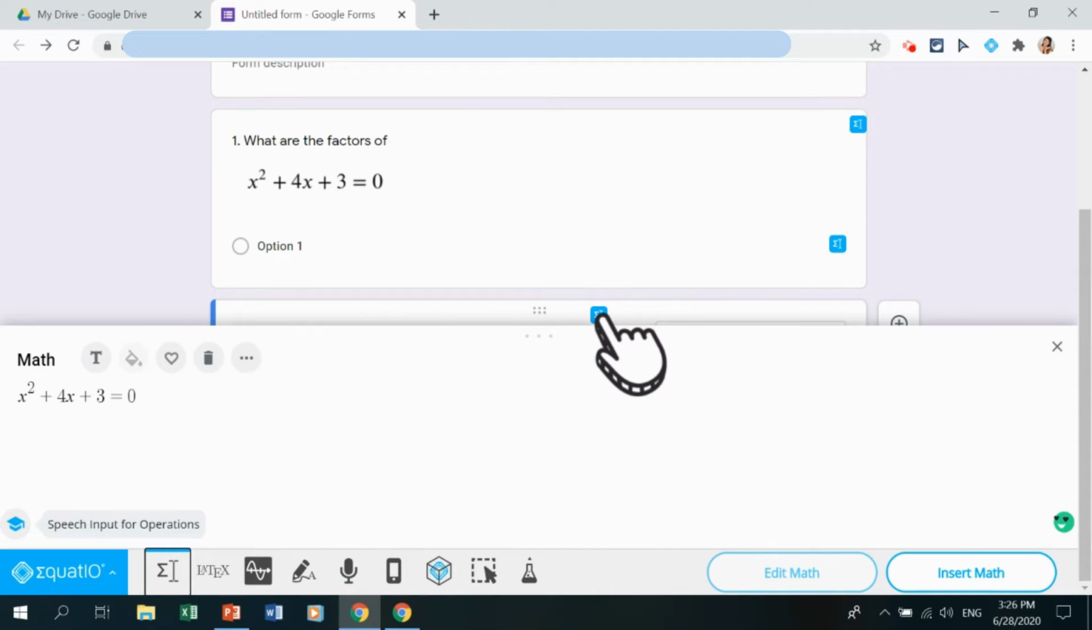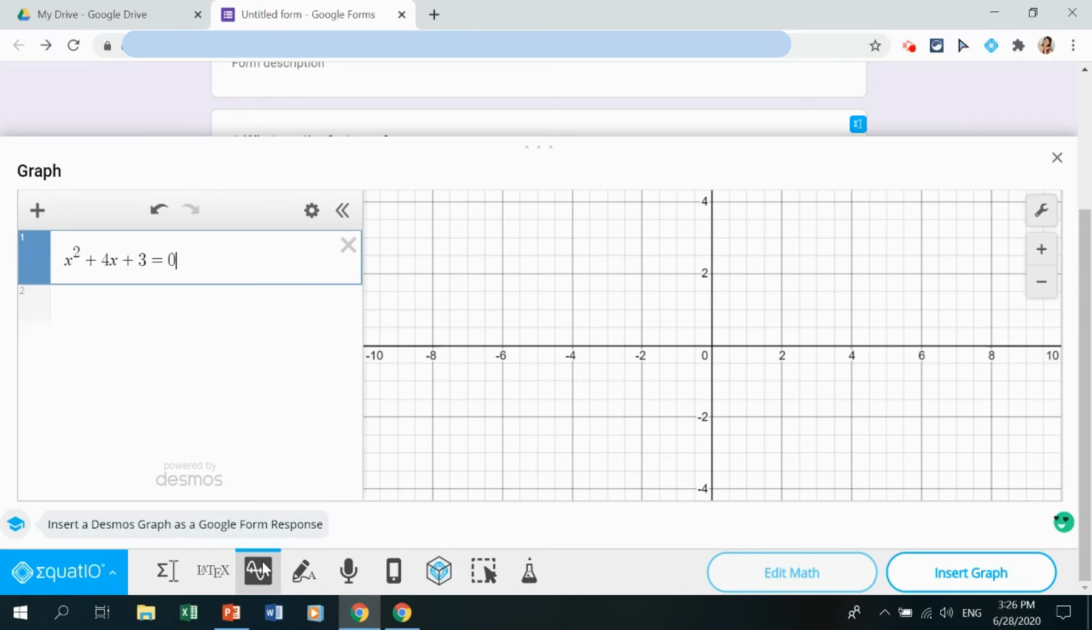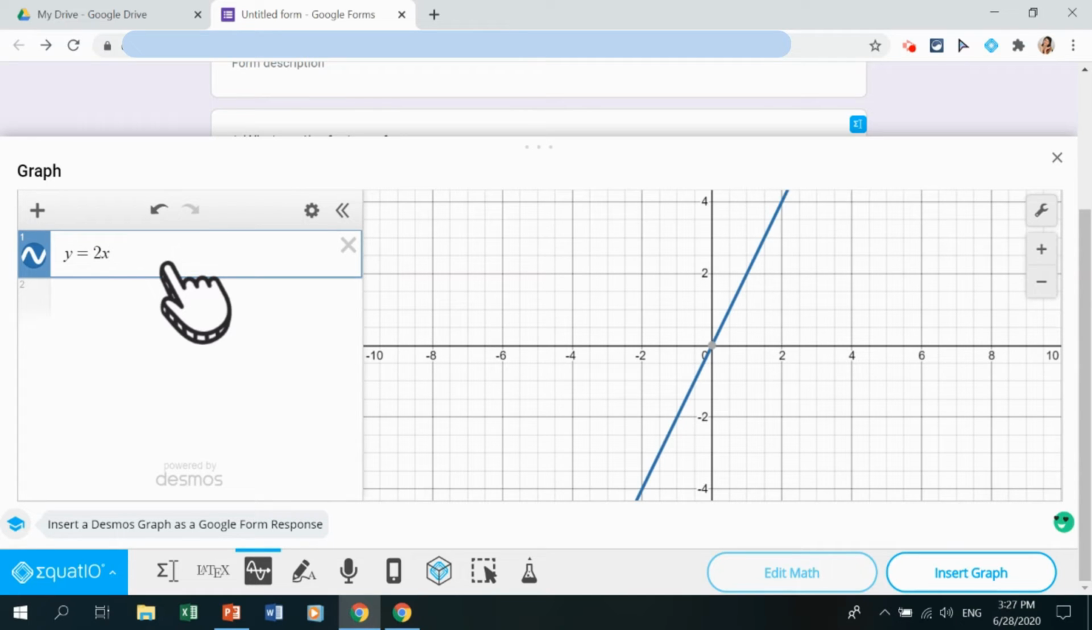This time, I will not anymore choose my equation editor. Instead, I will click on the graph editor. Click on the graph editor. I already have one earlier, so I'll delete that and I'll start writing a new equation. So what I need to do right now is to write my equation. So say, for example, my equation is y is equal to 2x plus 3.